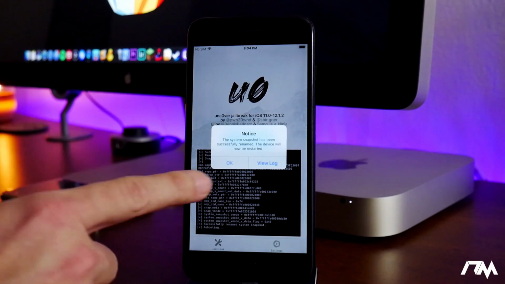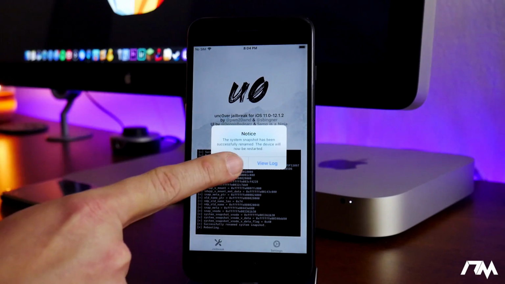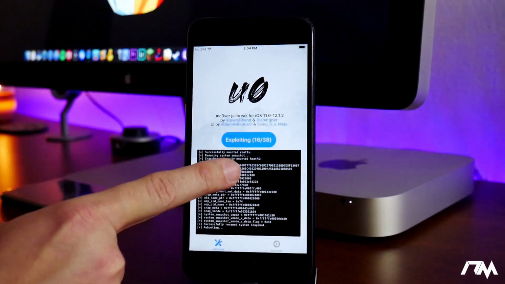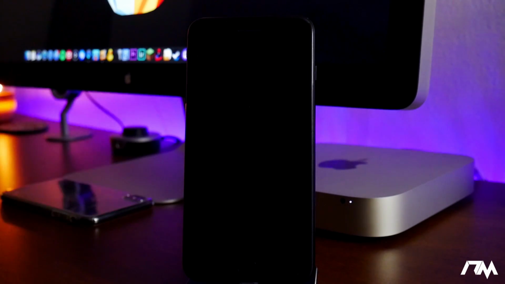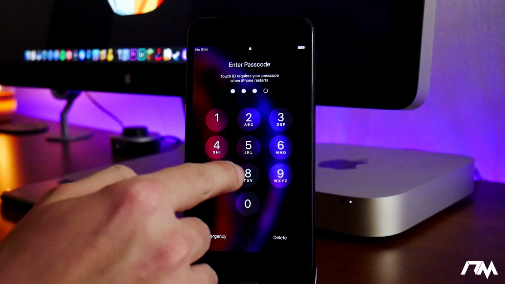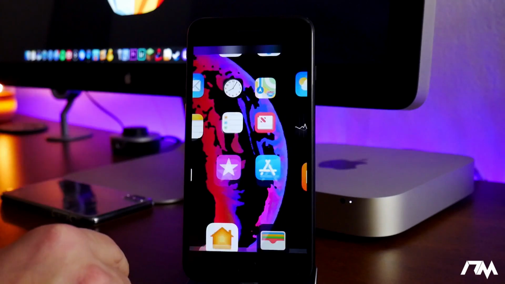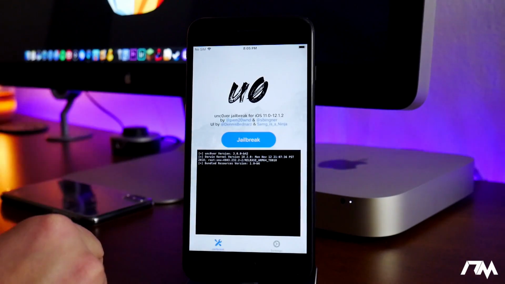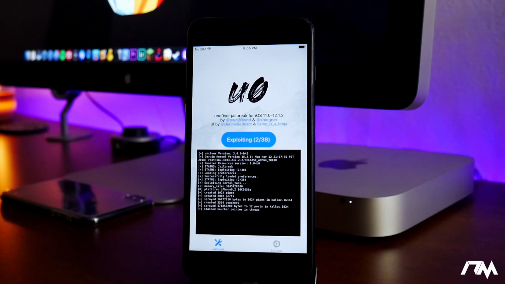So we're going to go through the same process that we did when we first jailbroke, where it's going to go ahead and do the system snapshot, and it's going to set up and install Cydia. We'll just go ahead and let it do its thing. I'll be back once it restarts. All right, we're restarted. Let's go ahead and unlock our device. Let's go back into unc0ver. Let's go ahead and click on jailbreak once again.